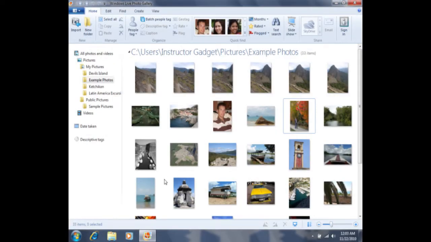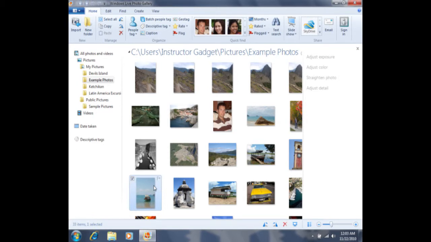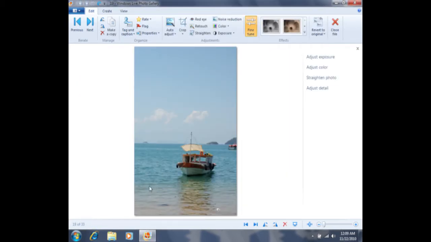Sometimes you may want to undo changes you've already made to a photo. First, I'm going to open this photo here, so I'll double click on it to open it. Then I'm going to alter this photo by making some changes to it.